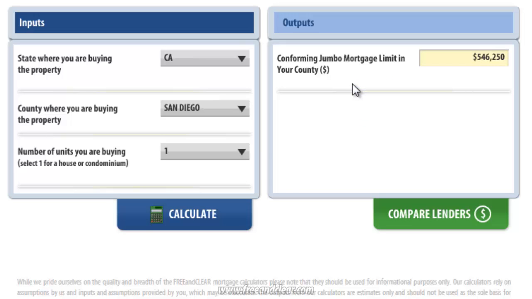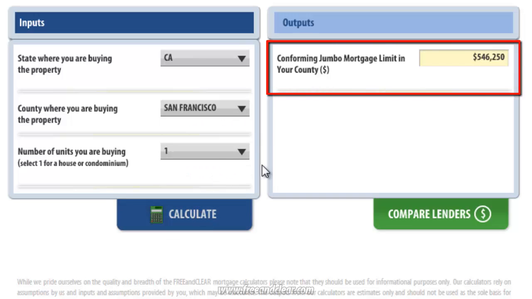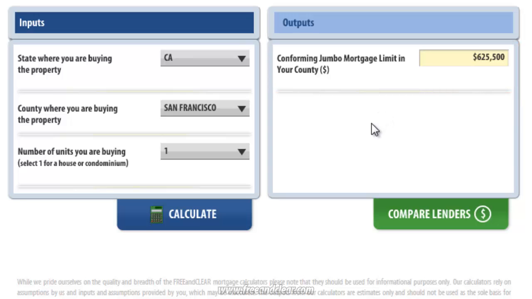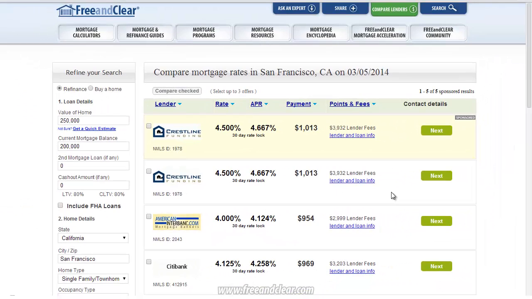It's important to highlight that you can change the calculator inputs without having to refresh the page. So, for example, if I change the county to San Francisco and click the Calculate button, the output is updated automatically. After you view the calculator scenarios that apply to you, you can click on the Compare Lenders button at the bottom of the outputs and review a table with interest rates and fees for lenders in your area.